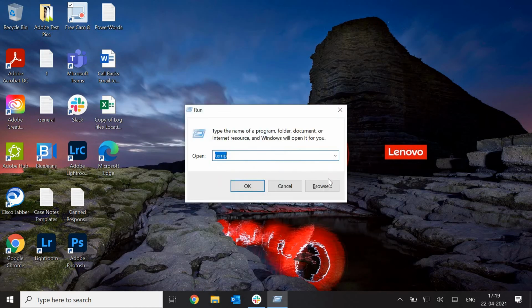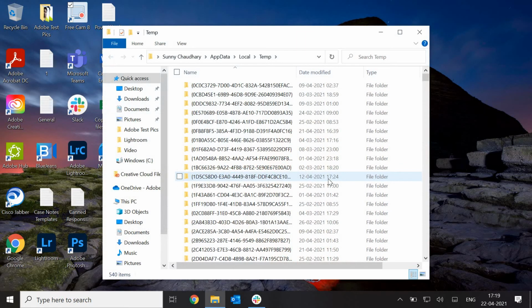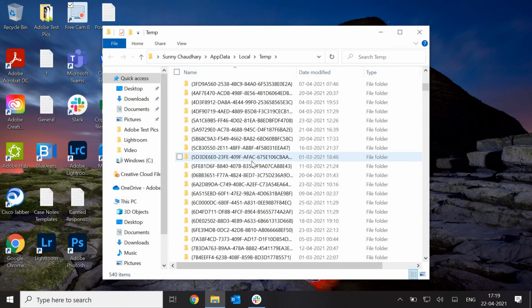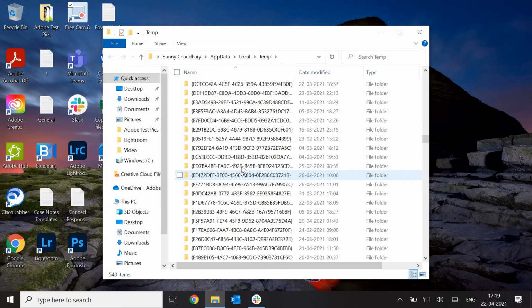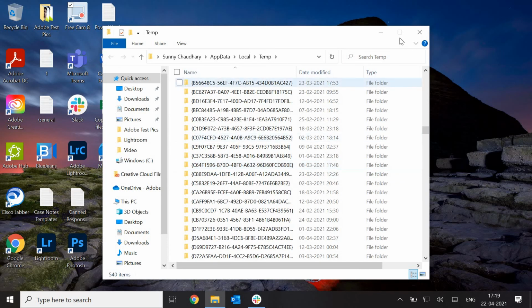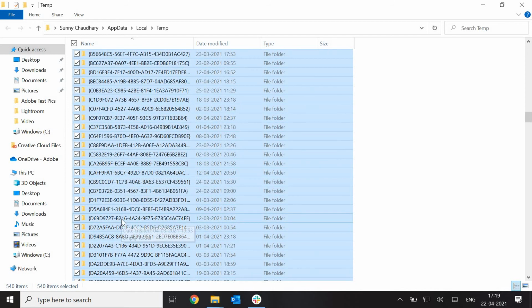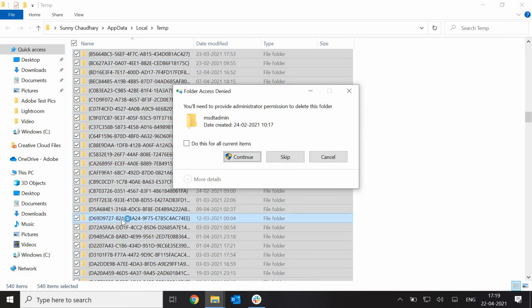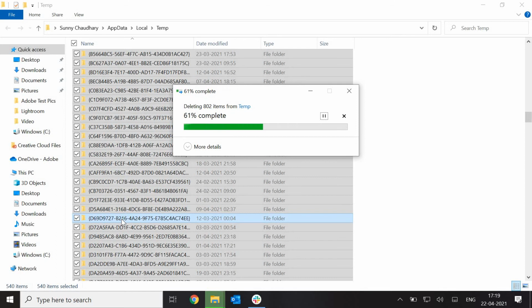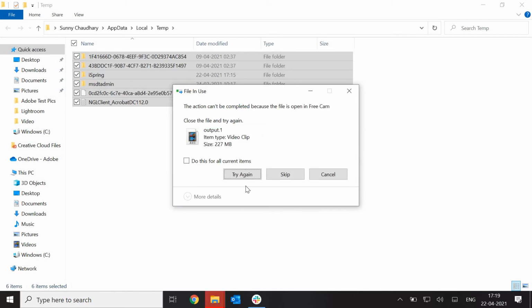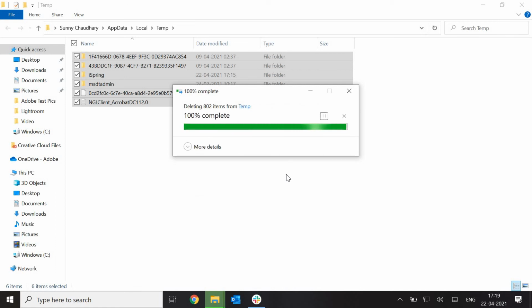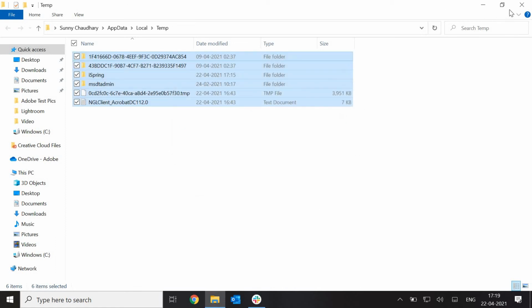Again, press Windows and R and type percent temp percent. Here you will find loads of junk which is sitting in the computer and making the computer slow. Let me just delete all these 540 items. My God. Let me wipe out 1.3 gigabytes of junk. Jeez. A few will remain, that's absolutely fine. So I have removed all the junk.